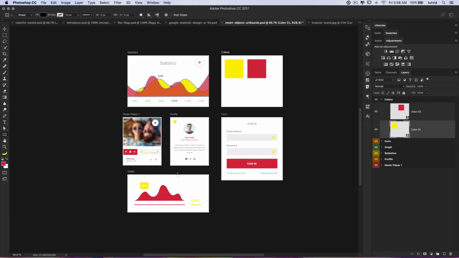Well, let's say I send a very complex user interface, 100 screens, to a client, and they say, we hate that carnival red.